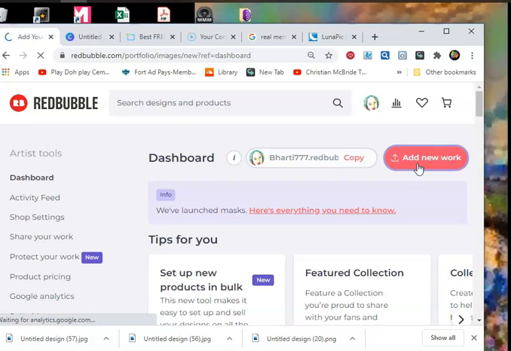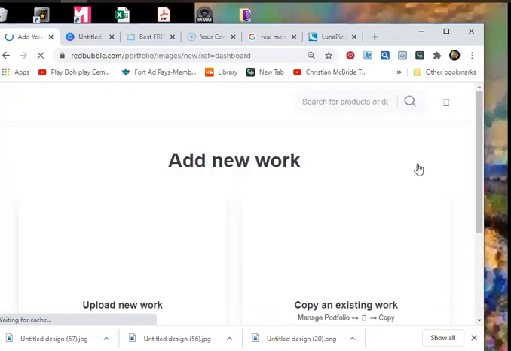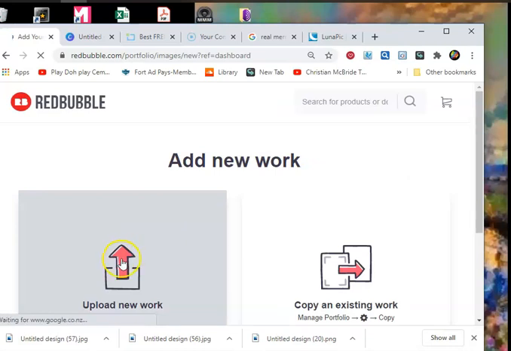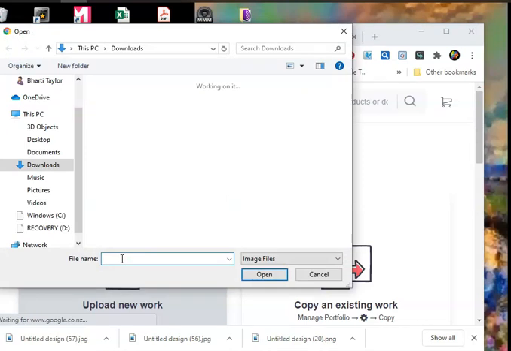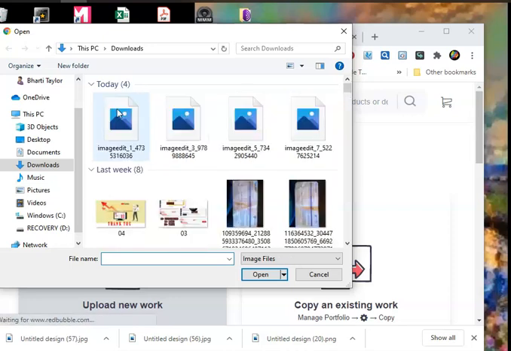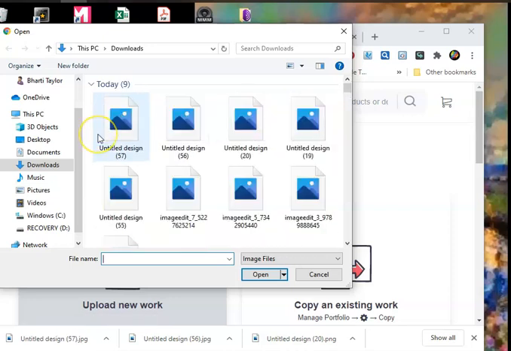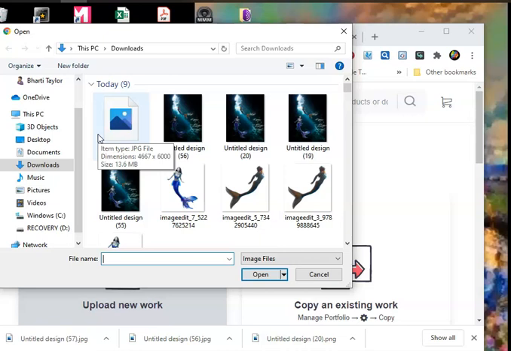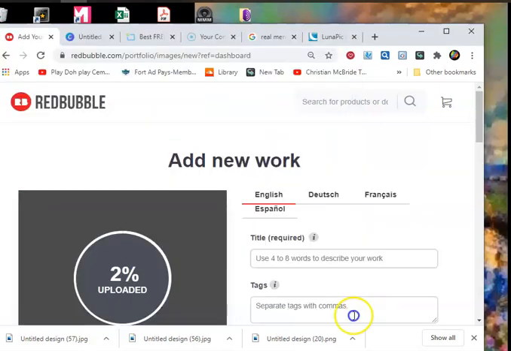So I'm going to add that particular picture that I've done of the two mermaids. Add new work. We'll just go here to my files, my download section. And this is the actual new picture that I've generated. I'll just wait for that to come through.